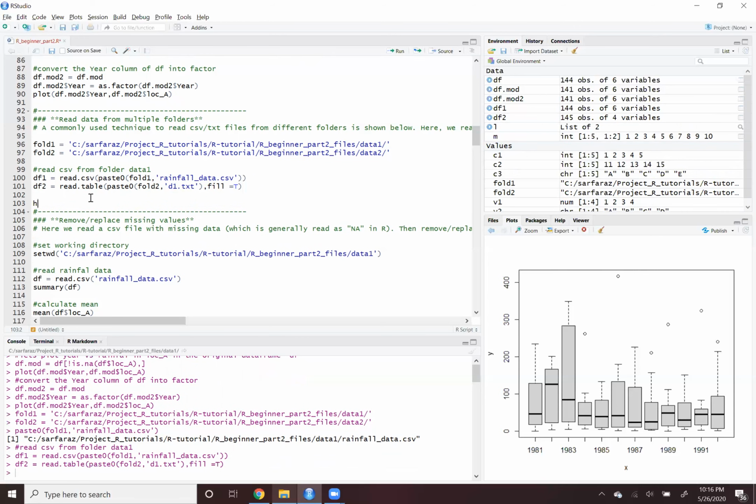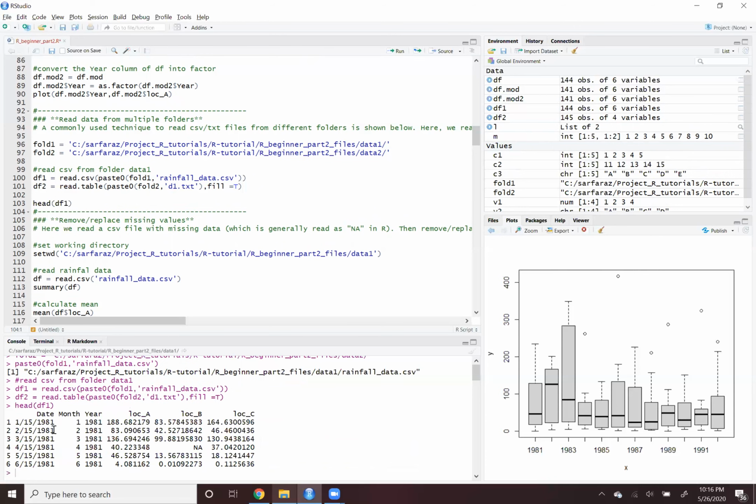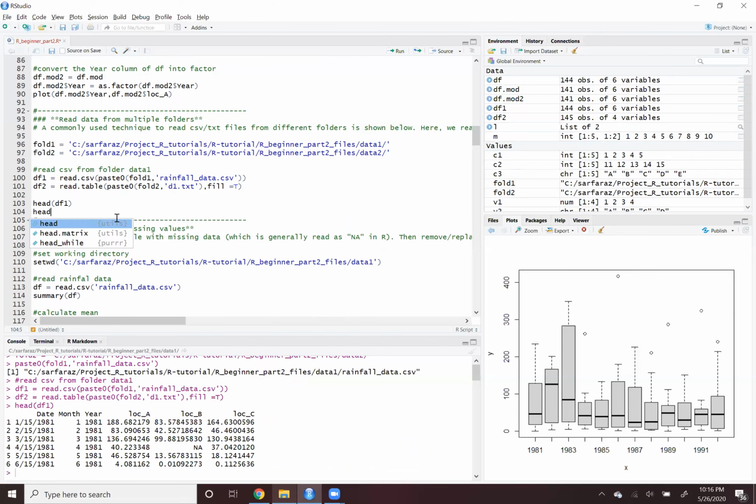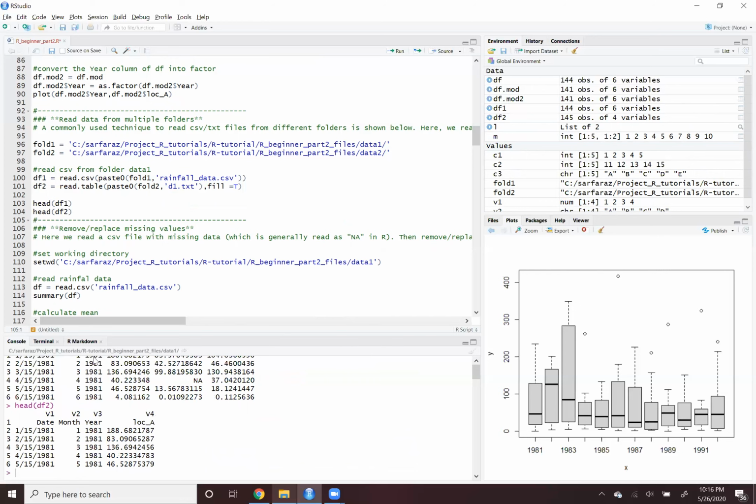So let's see how it looks. The CSV file, I'm checking the first few lines. So it looks like there is a date, month, year, and location A, B, and C rainfall data. So we also see there's a missing value. I'm pretty sure there will be more. So let's see how df2 looks.